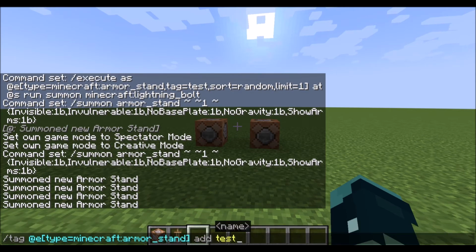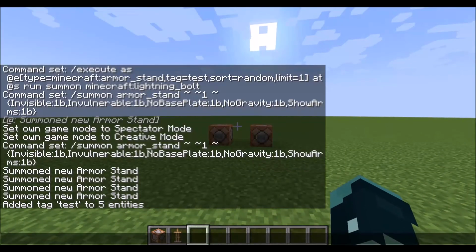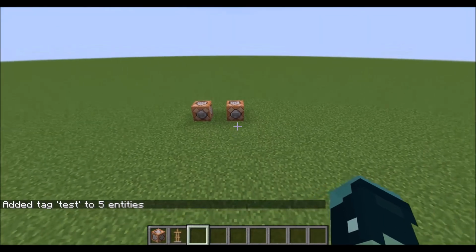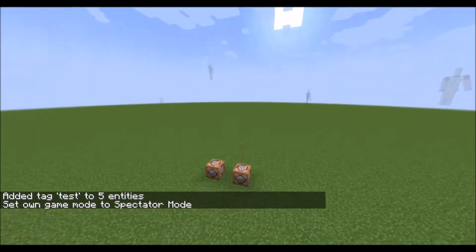The reason we're adding a tag named test is because, as you saw in the command block, the tag I already had was called test, but this will be whatever tag you set. But again, my example had the name test in it, so that's why I'm tagging all the armor stands with test. So once we do that, as you can see, it added that tag to all 5 of my armor stands. And if we go in spectator here, you can see all 5 of them.